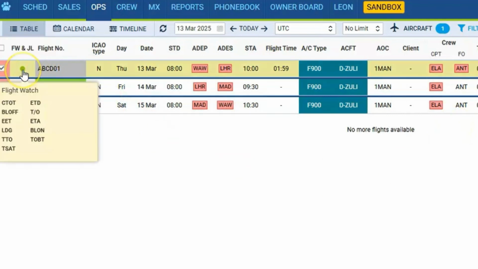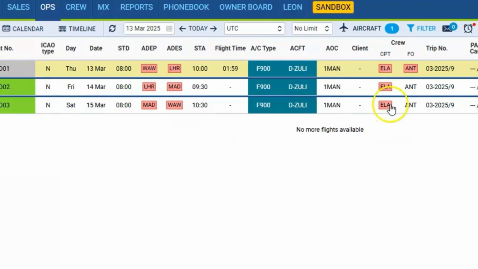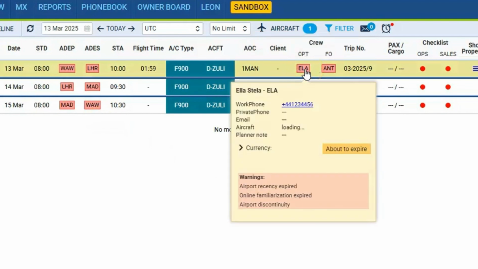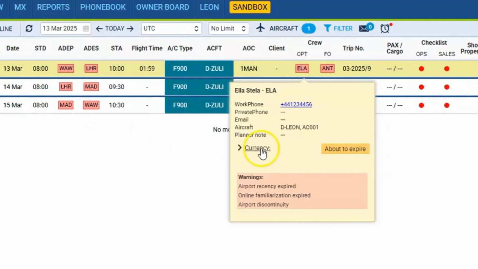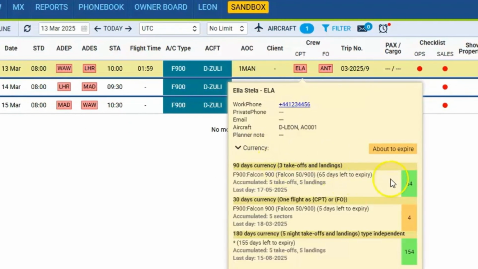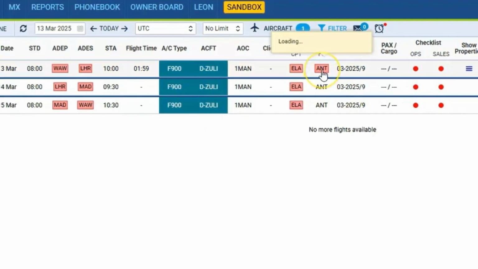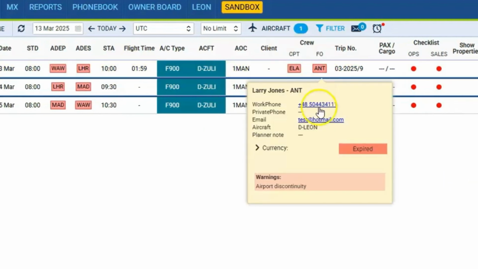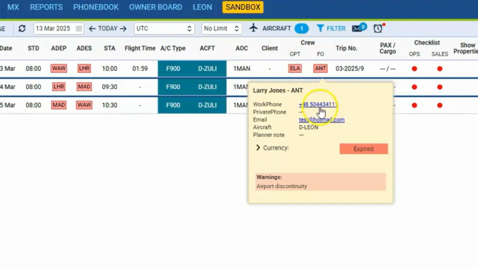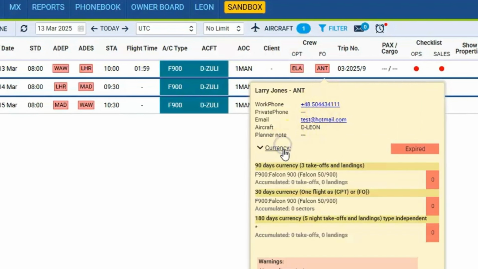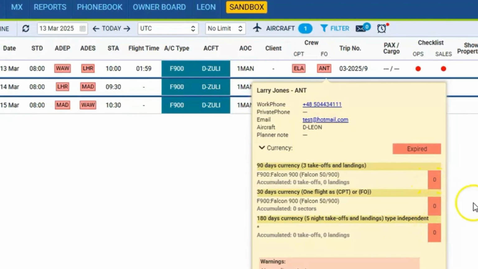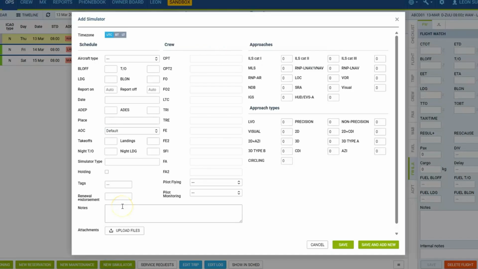Currency can be viewed in multiple ways. One is shown in the Ops view. When hovering the cursor over the crew member codes in crew columns, you will see its initial status. You may additionally click to expand the details. Green is OK, amber is close to expiration, red is expired. Please note that these currencies are shown per the date of the flight, not the current date.